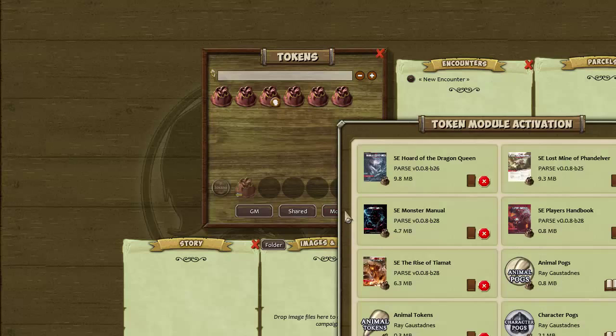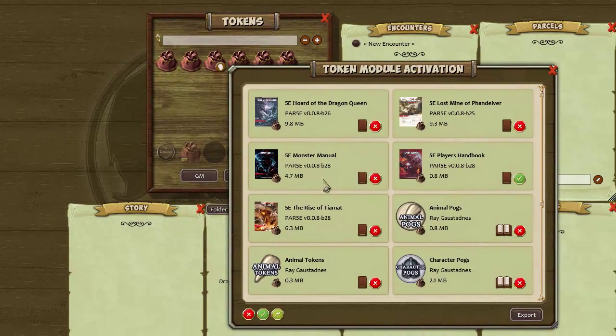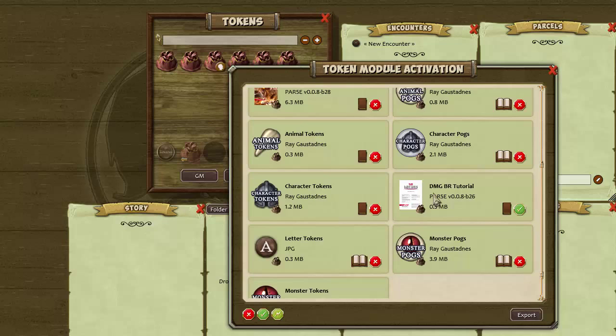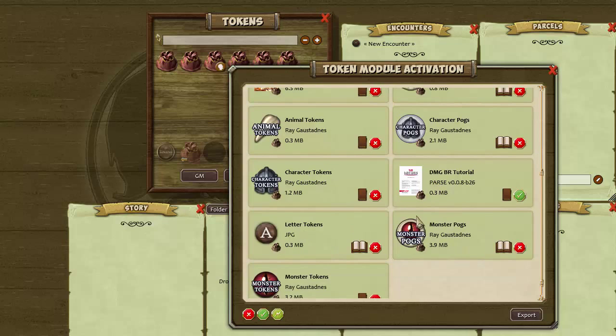And then I also have modules, which is how you open and close modules in Fantasy Grounds. You'll notice I've got a couple that I've built myself using Parse, but all these pogs and tokens actually come with Fantasy Grounds. So I like to use the pog ones, so I've got the little book opened on all of those.